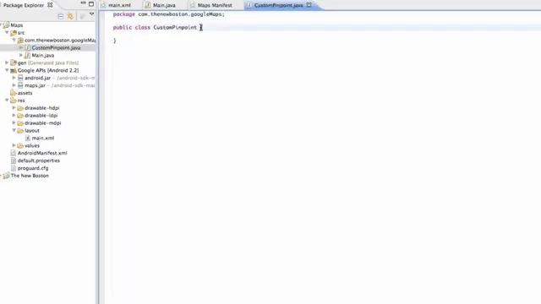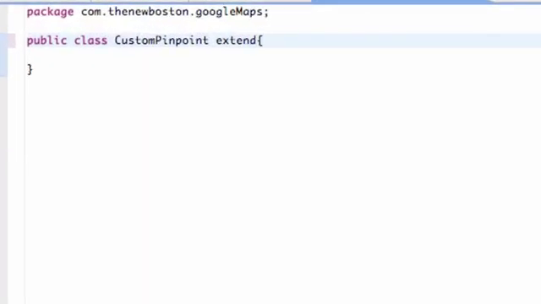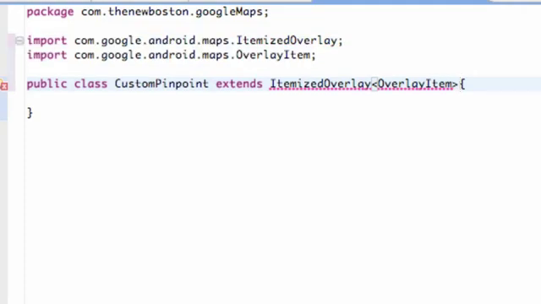Hit enter, and what this is going to extend is something called an itemized overlay, because again we're drawing some kind of itemized object or drawable to our overlay. So it's going to be an itemized overlay, and it's going to be of the type overlay item. So we're going to say overlay item, and we're just going to hit Command Shift O to add our imports.